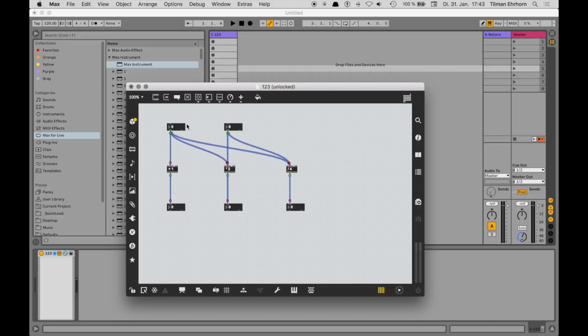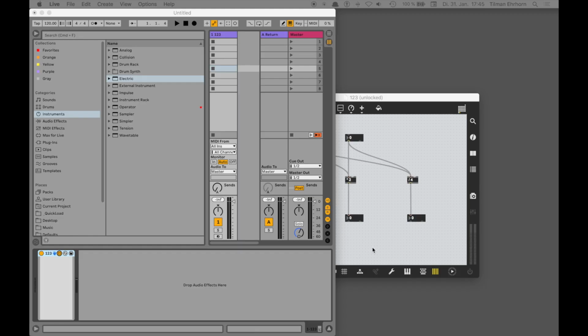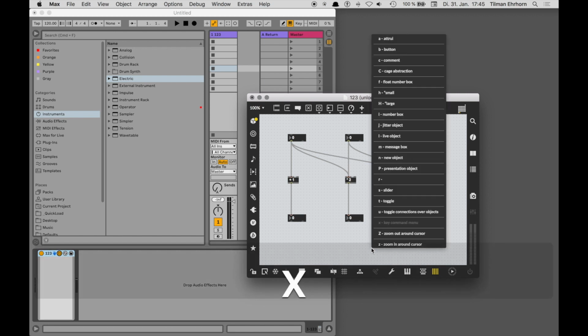Command-Alt-Control-Y. What other keyboard shortcuts exist? Pressing the X key while a patcher window is unlocked and at the top level, for example by clicking in it once, brings up a list of all keyboard shortcuts.